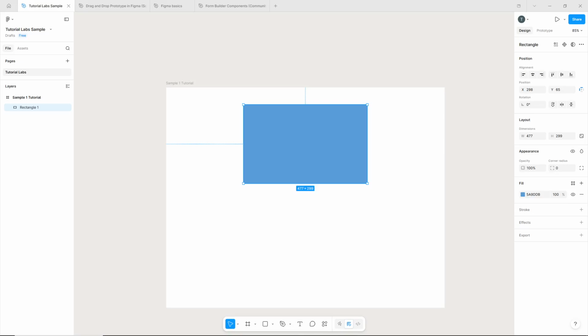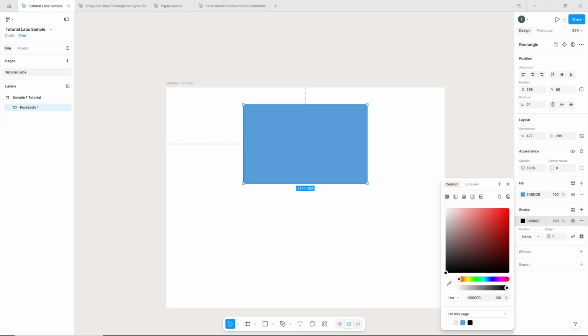Now shift your attention to the right side panel where all your design properties live. Look for the section labeled Stroke. You'll notice there's a small plus icon right next to it. Go ahead and click that plus icon. This action adds a stroke layer to your selected object, giving you control over how borders appear on your shape.